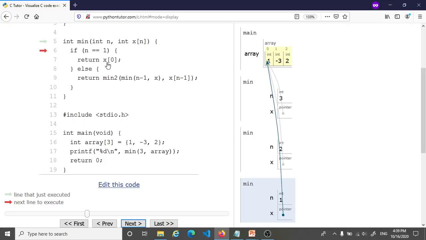Now here, line 6, the condition n equal to 1 is true. So n equal to 1 is true, so I have to return x0. Well, as far as this min function is concerned, what is x? It's the same array as up here. And what is the 0th element of this array? Well, that is 1. So on line 7, we are going to return x0, which is a 1. Now, where are we going to come back to? Well, who called this min function?